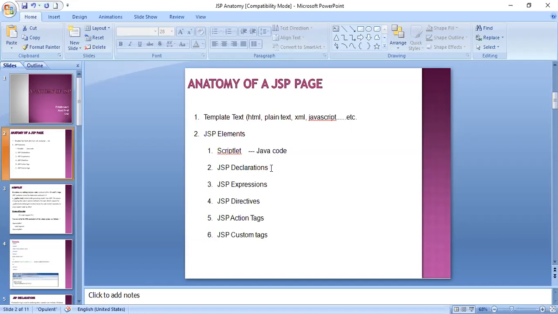JSP declarations are used to declare the variables in a JSP page. It's not only variables. Besides declaring the variable, you can directly give the value. That is one type of declaration. You can directly declare the methods as well. You can declare the class and create objects for that. That is one sort of element called JSP declaration.